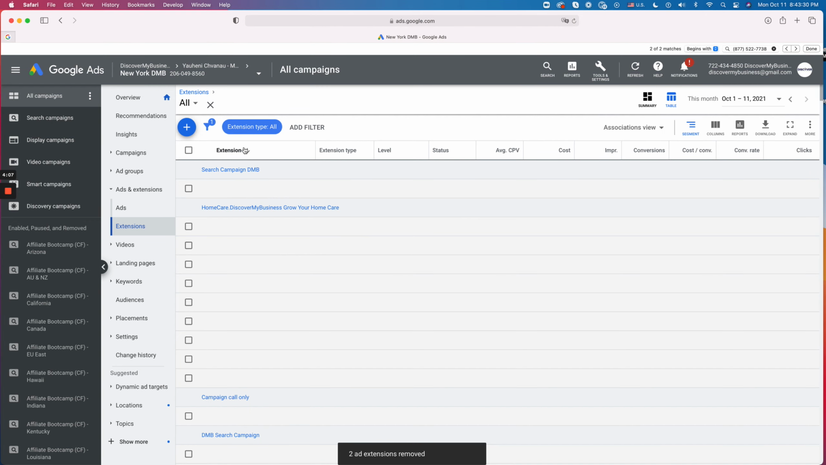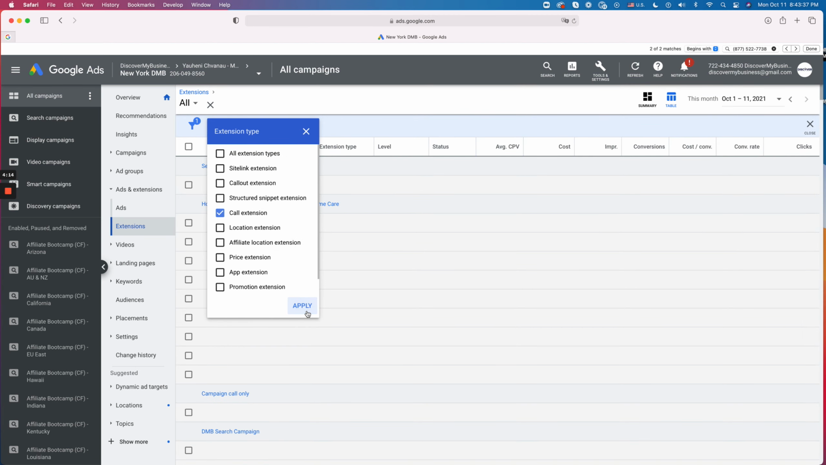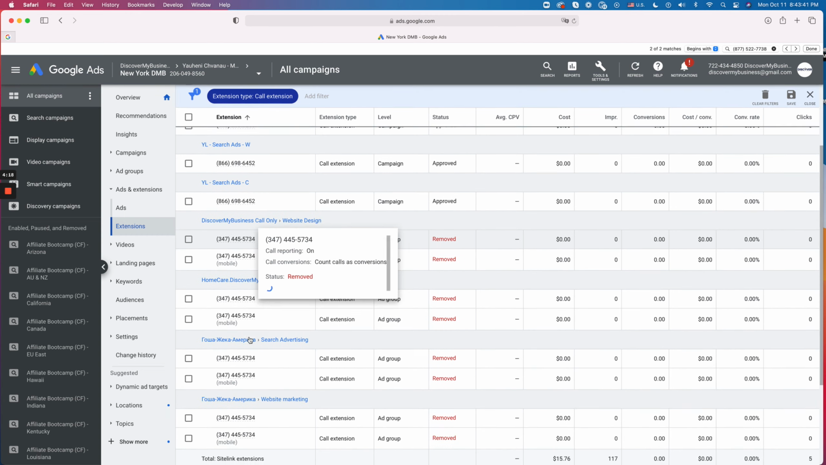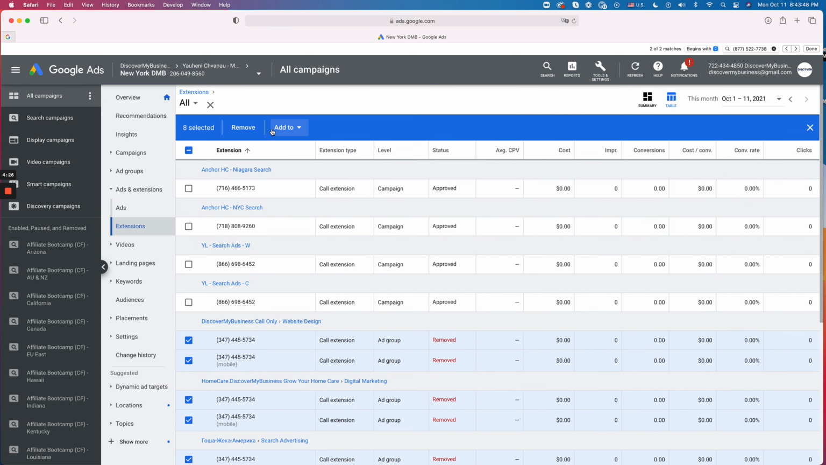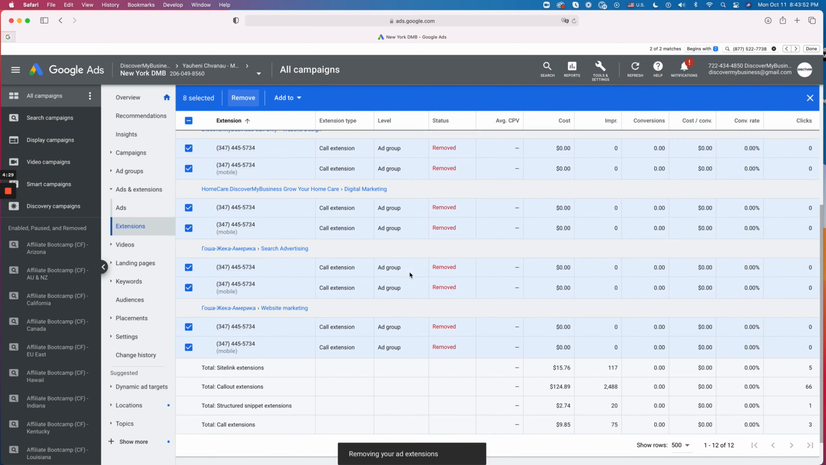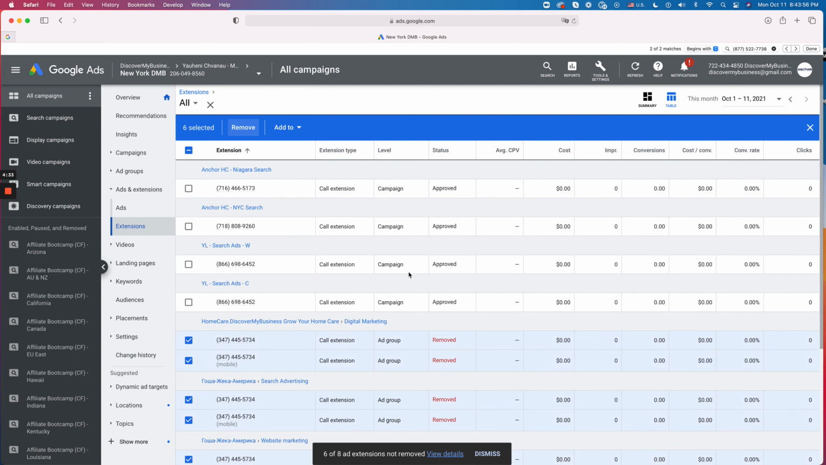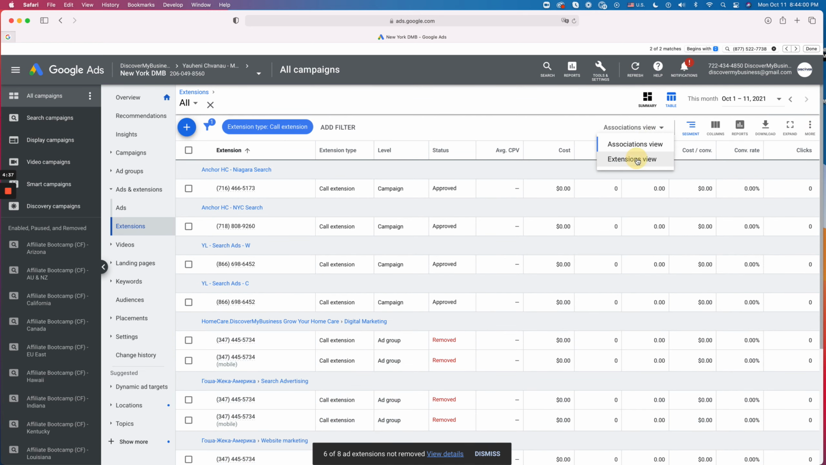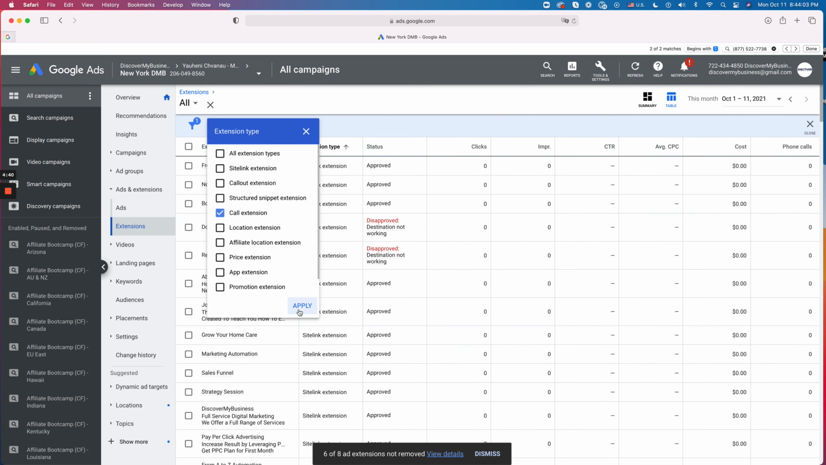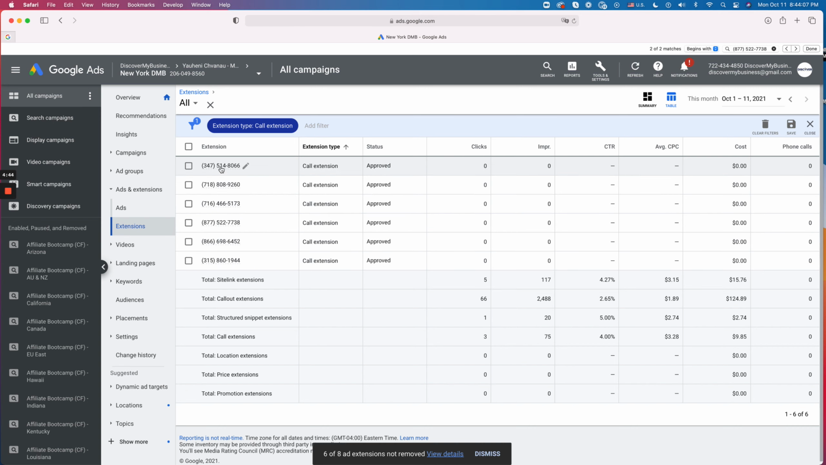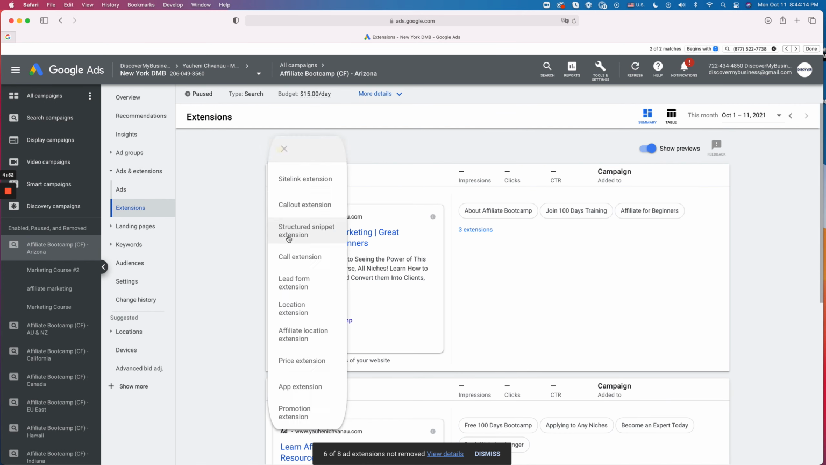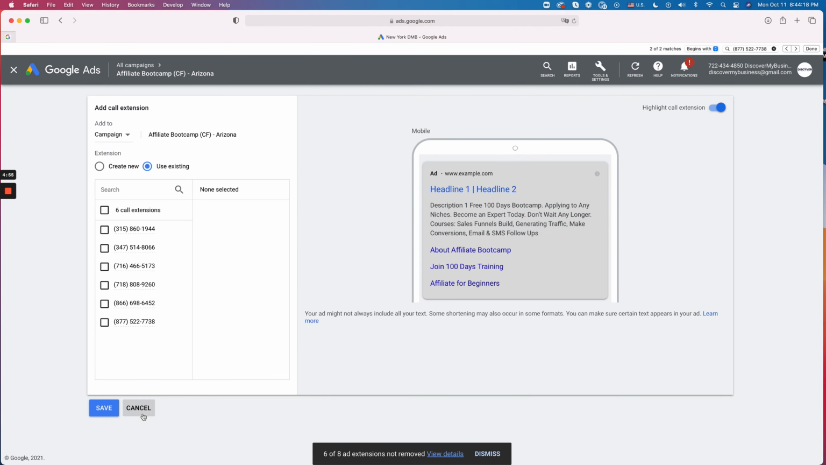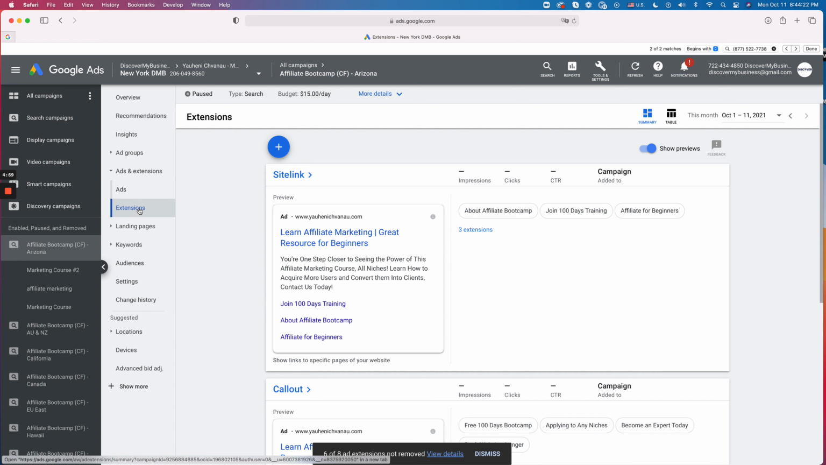Okay, let's even subcategorize one more time. I know that I want to remove this one as well. We're going to extension view, call extension. Okay, so it looks like it's gone, but let's go one more time. Let's say add this extension to this campaign. And it's still here.